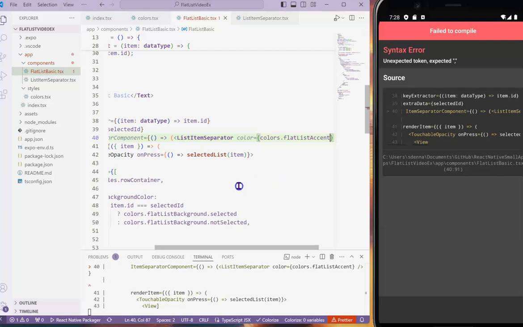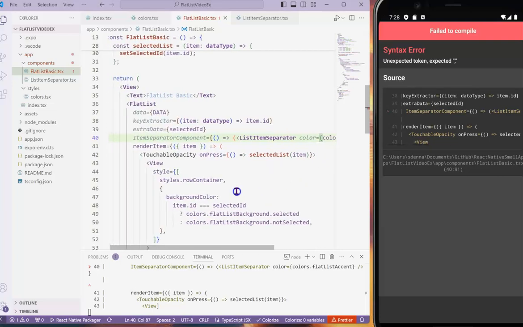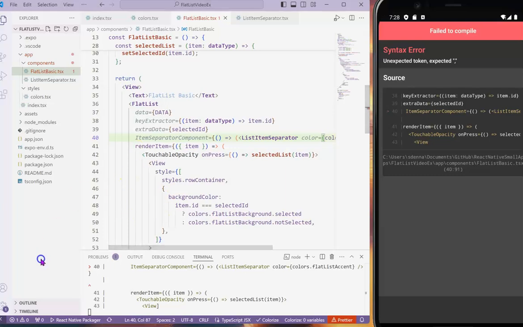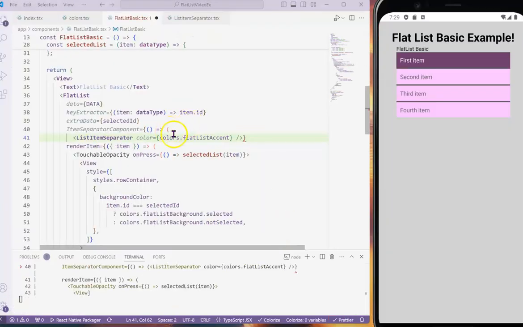What am I missing here? Looks like I am missing a piece of syntax. I'm going to pause the video and find that. Okay, so looking closely at this, I discovered my missing syntax. Notice that my ItemSeparatorComponent opens a curly brace. I have the inner parentheses, arrow function, and then I open a parenthesis, and I have to close that parenthesis right here before the closing curly brace.